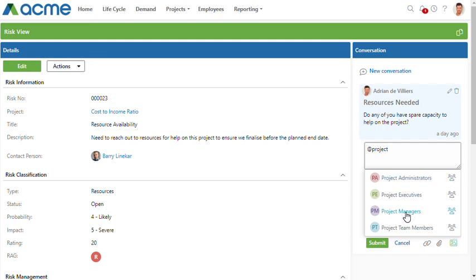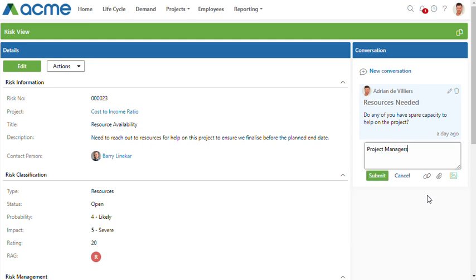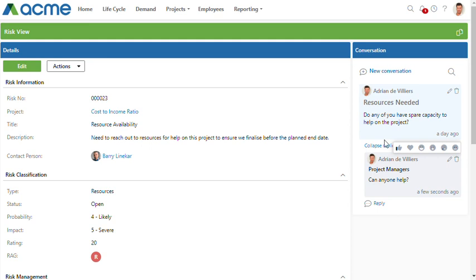For this example, I'm just going to select my project manager's user group and pop in a message for them to respond to. When I submit this, all the users in the project manager's user group will get a feed notification as shown at the top over here.